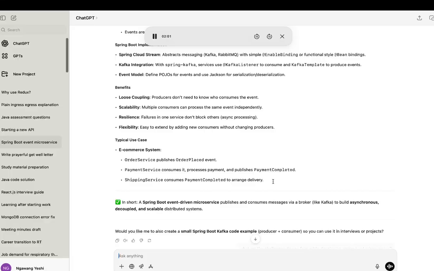In short, a Spring Boot event-driven microservice publishes and consumes messages via a broker, like Kafka, to build asynchronous, decoupled, and scalable distributed systems.